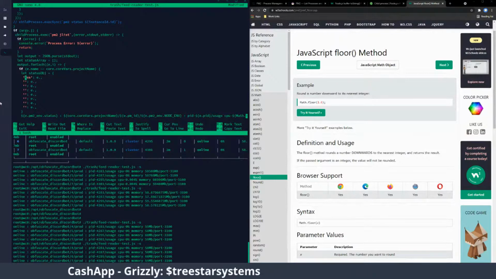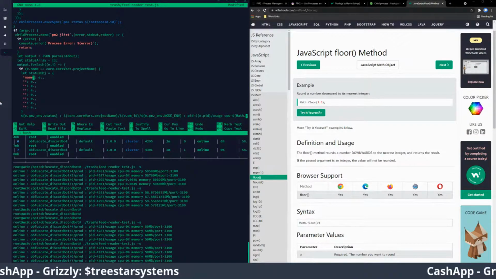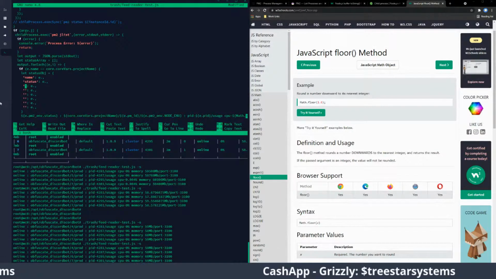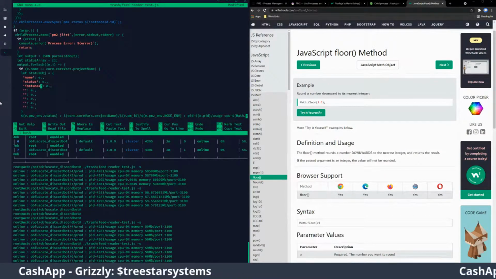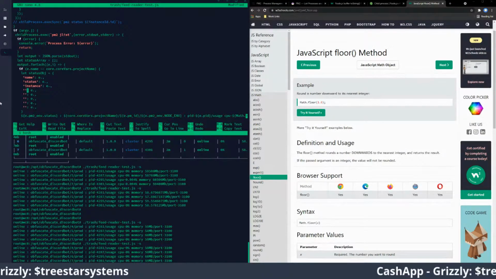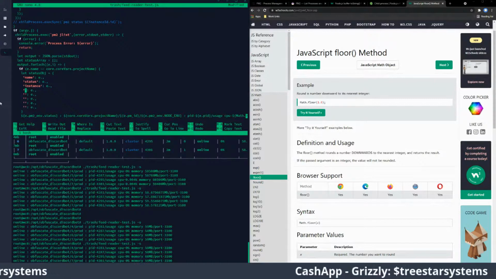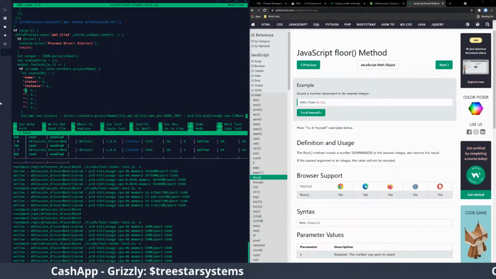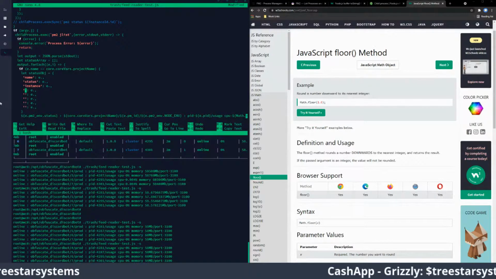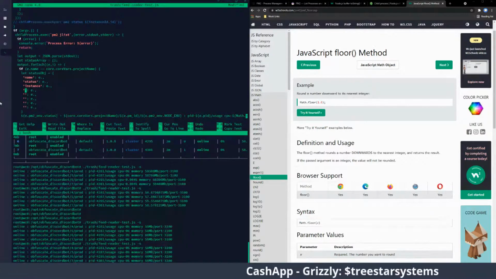No, we want to do name first. Name, status. What else we want to do? Instance. Yeah, we'll say instance. I won't say like PM2 ID or anything else like that. I want to just say instance. Yeah, I'll just reference it as instance.